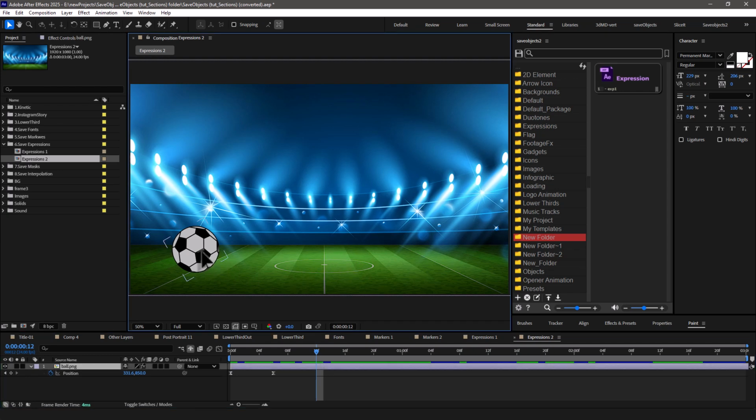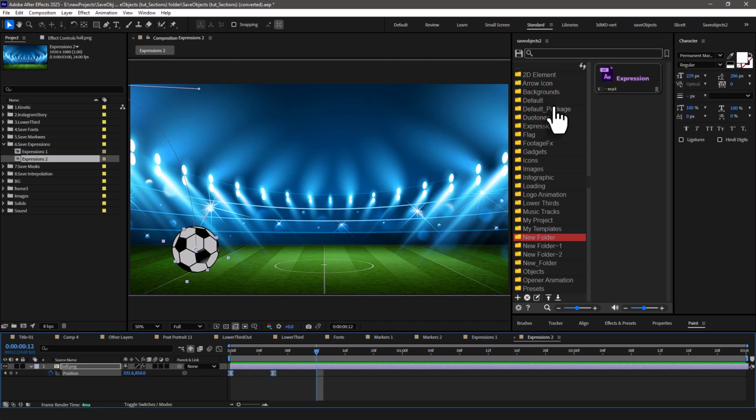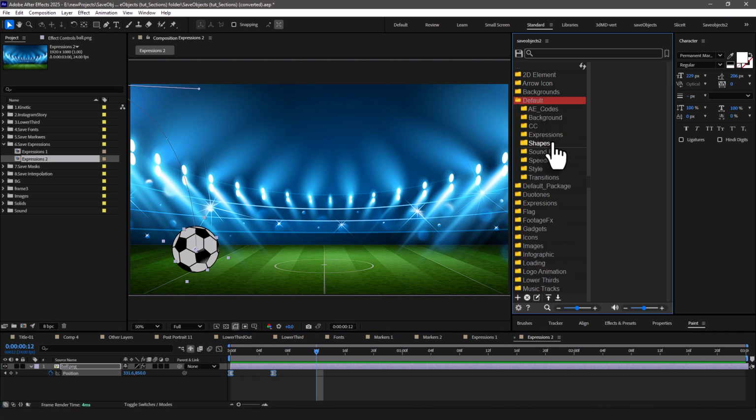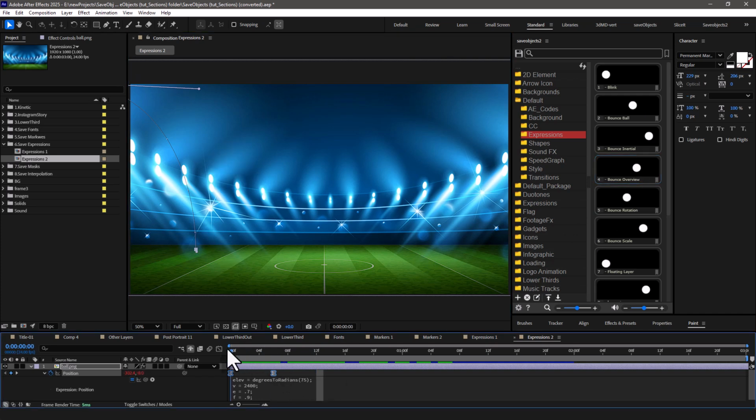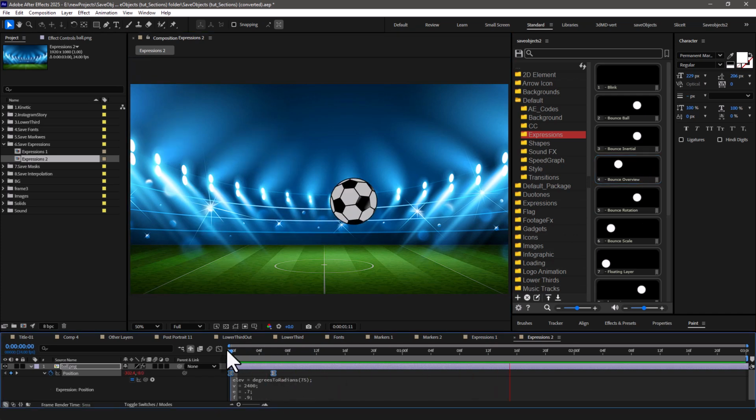In this composition, we have a simple ball animation. It's a good idea to look at the essential expressions in the default package. I select the position, I find the default package, then the expressions folder, and apply this expression to it. The bounce effect is simulated. I recommend trying out the other expressions in the default package as well.